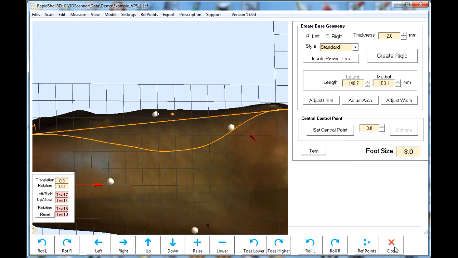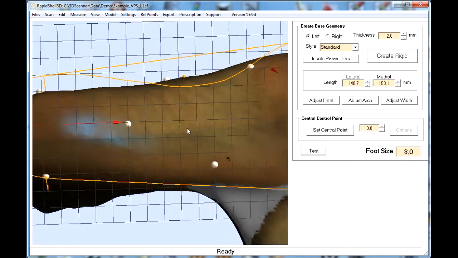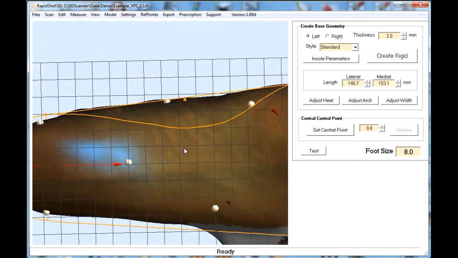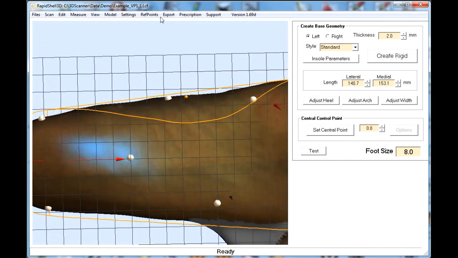I'm not quite sure yet why the toolbar activates, and we'll fix that. And again, the program's quite sluggish because of the density of the mesh from the VPS scanner. And so that's how the ref points move.